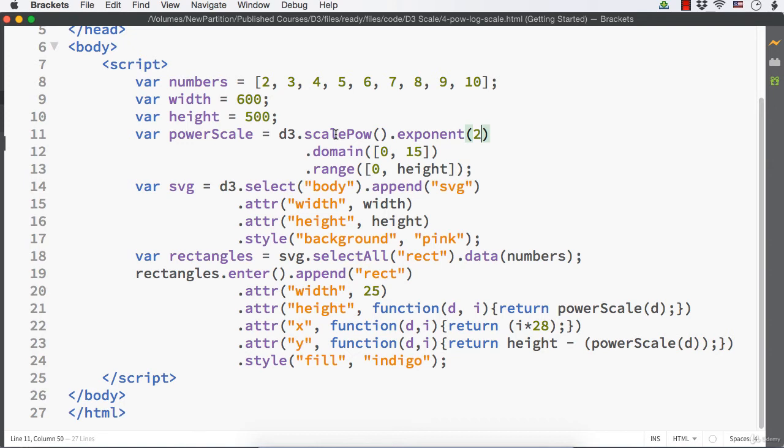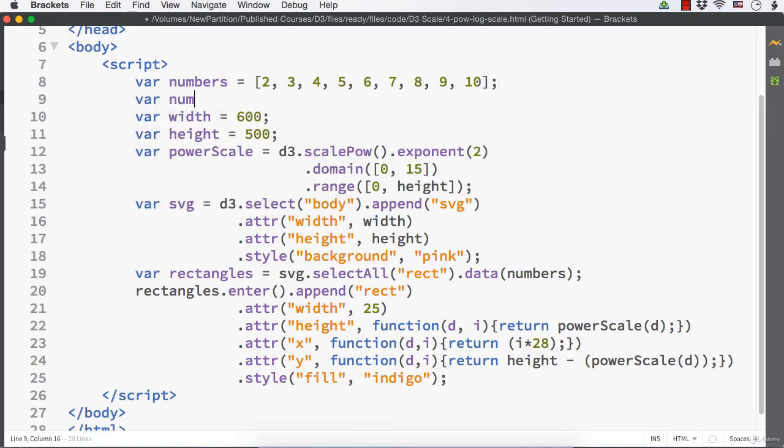Next, let us see the log scale as well. In case of log scale, it interpolates using log function. So let me have another array, I'm naming it numbers 1, and let me specify the values like 10, 100, 1000, 10,000, 1 lakh, and also 10 lakhs. So these are the values I'm going to use.